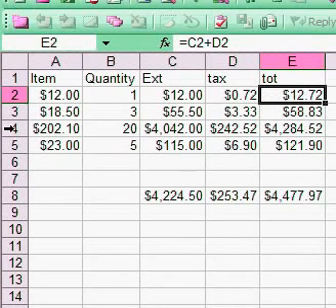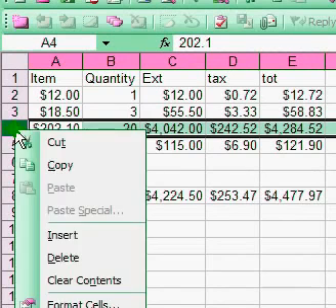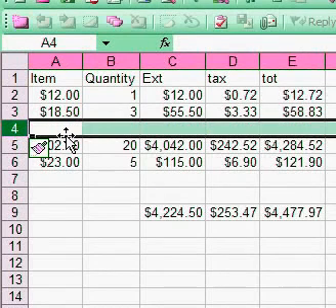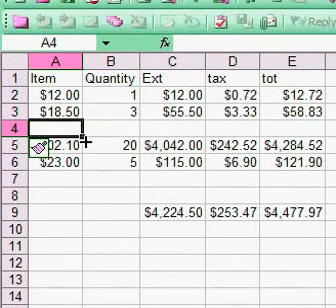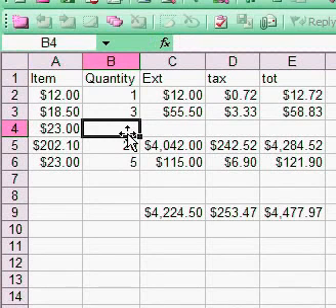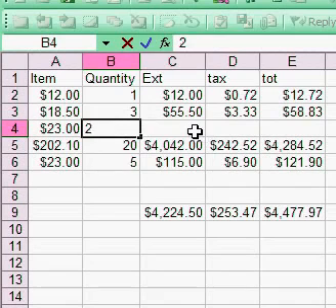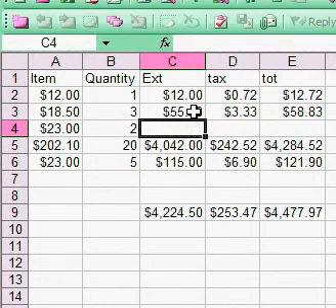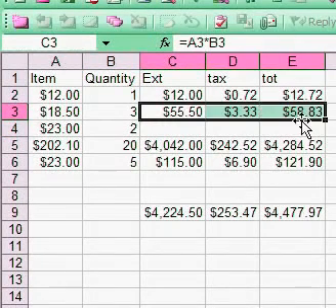You can also click in here, right click, and choose insert, and add the formula. So here we'll go $23 times 2. And I need to copy that formula. I need to copy these formulas down. So I'm going to copy all 3 formulas at the same time.